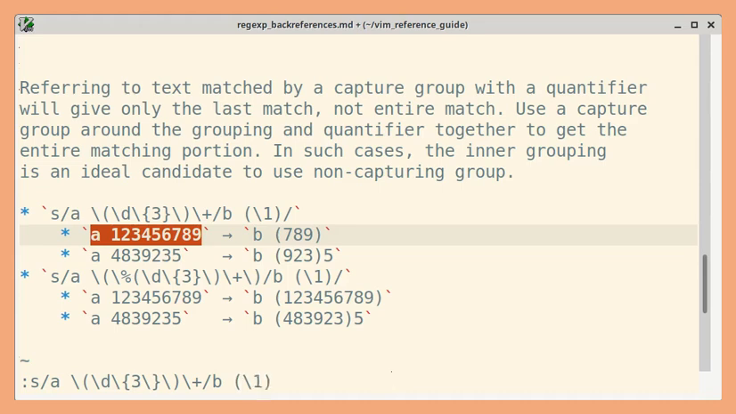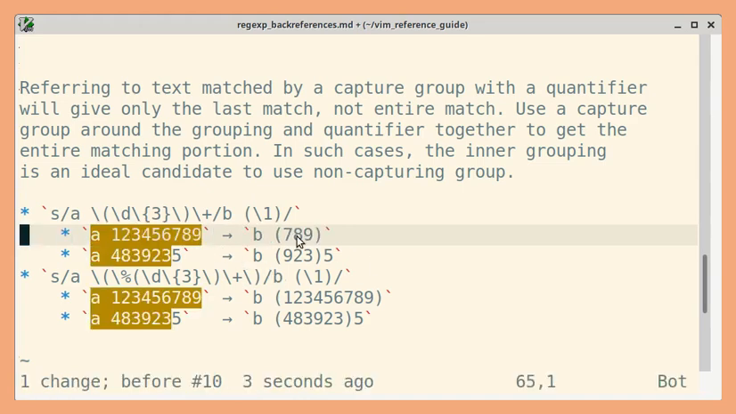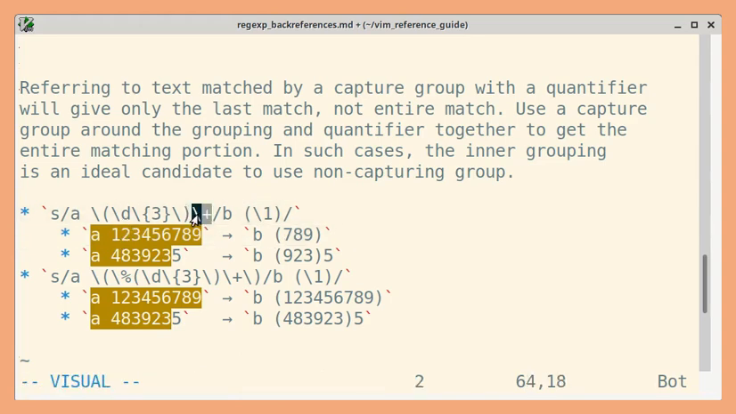So usually you will just use \1, but this will not give the result which I need. This particular text, I want to change it to this output. But if I use this regular expression, I'll get this output. So why is that? Because this particular quantifier is outside the group.